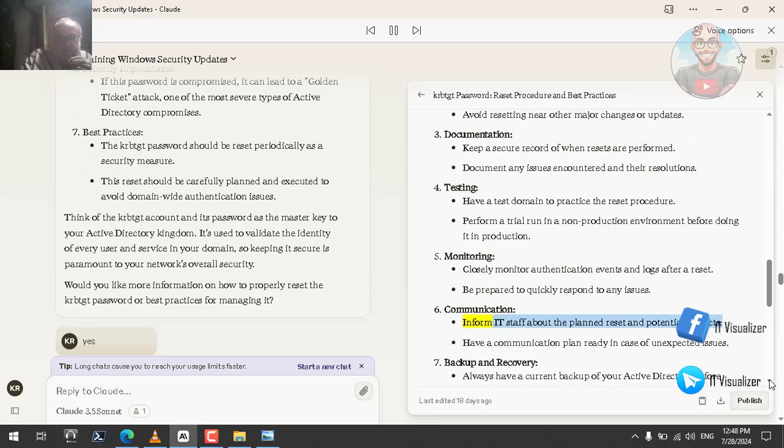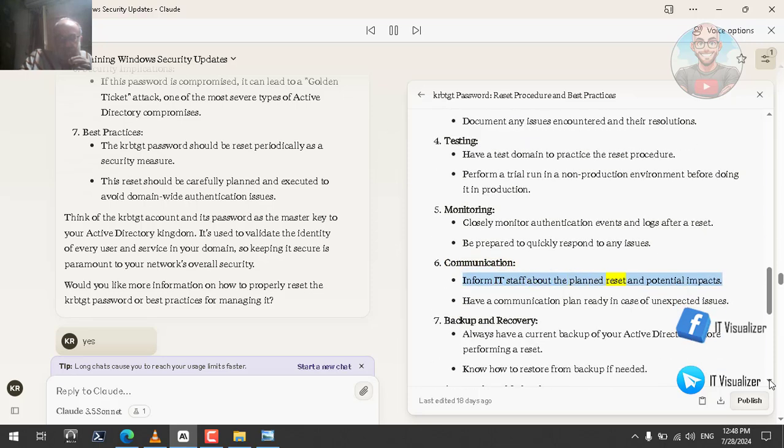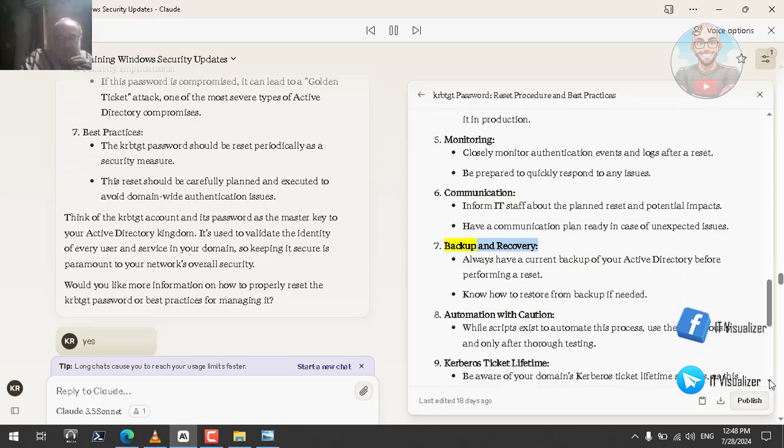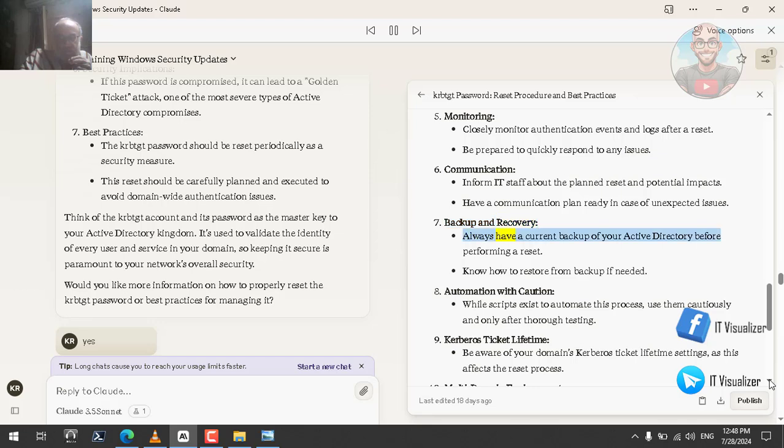Communication. Inform IT staff about the planned reset and potential impacts. Have a communication plan ready in case of unexpected issues. Backup and recovery. Always have a current backup of your Active Directory before performing a reset. Know how to restore from backup if needed.